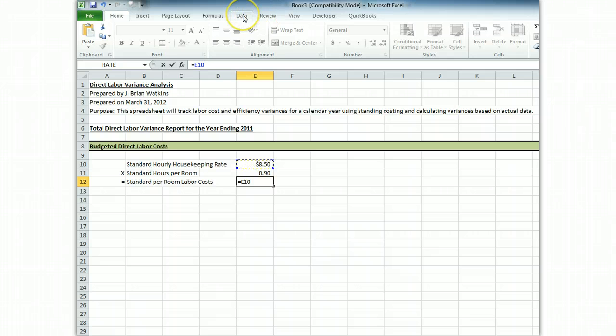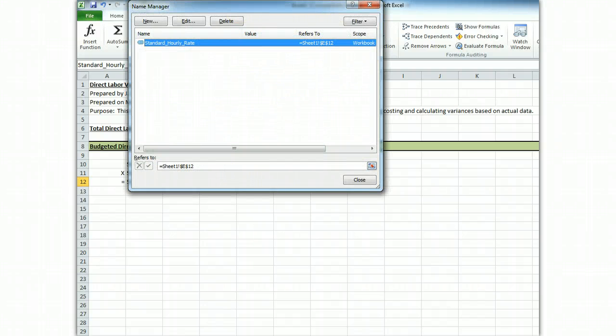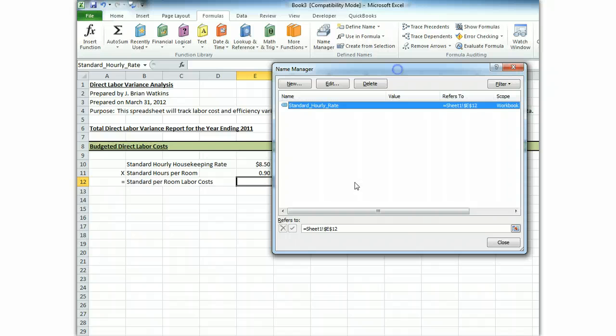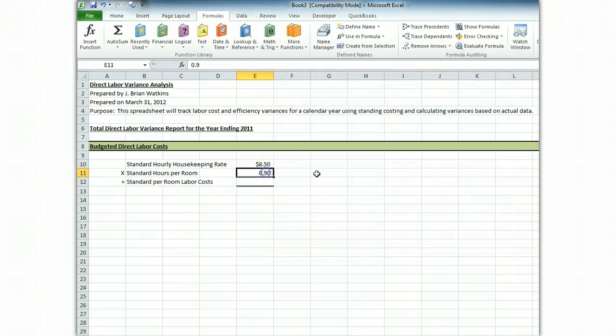So let's just go to the formulas. We're going to give it here standard hourly rate. Oh, and I'm in the wrong place, aren't I? Okay, well, you know what to do there. You go into Name Manager, and we're going to edit this. We don't want it in E12, we want it in E10. There we go. Making the mistakes so you know what to do.